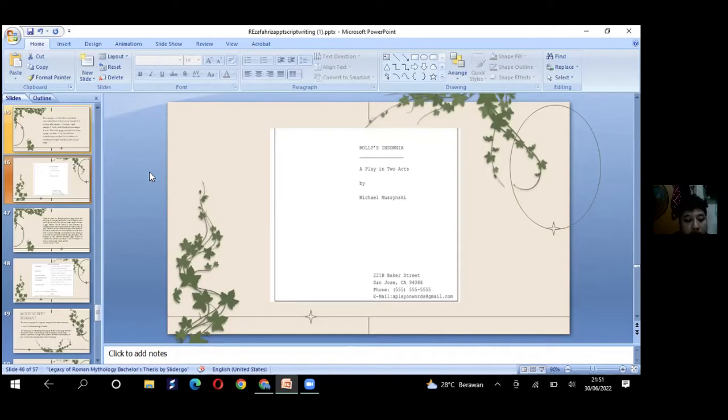An underscore line, a description line, and the name of the playwright accompany the title. Use the underscore key to create a horizontal line beneath the title that runs the length of the title.